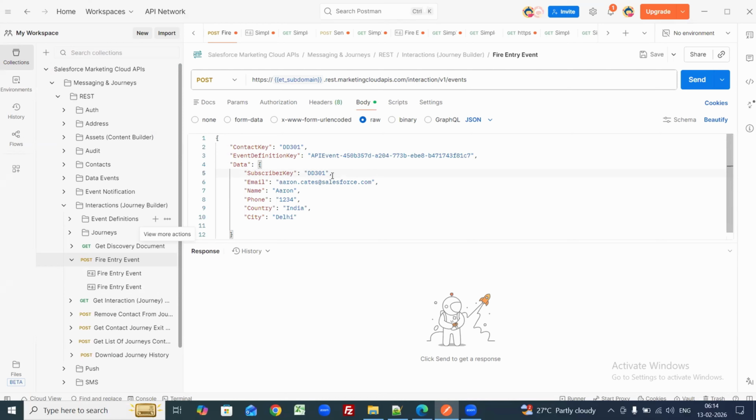So here, let's say you're giving a random email ID which is present, which you can test. Here I'm going to give my email ID. Whenever I'm making an API call, I'm going to receive the email. So here I've given the attributes present in my data extension.